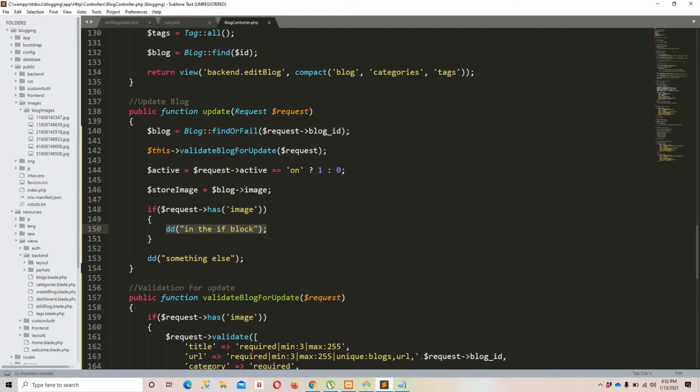If you have 1,000 blogs and you are updating the 1,000 blog images, you are going to get 1,000 unnecessary images right here, which is not good at all, because it is going to take space. Okay, guys, in simple words, if you want to update the image with the new image, you need to delete the old one.